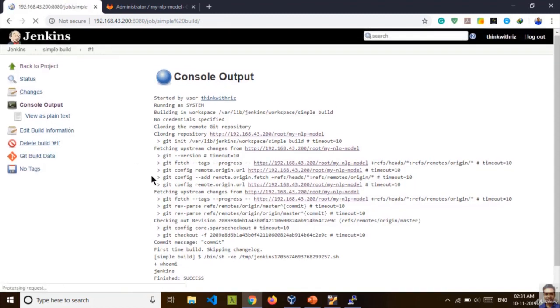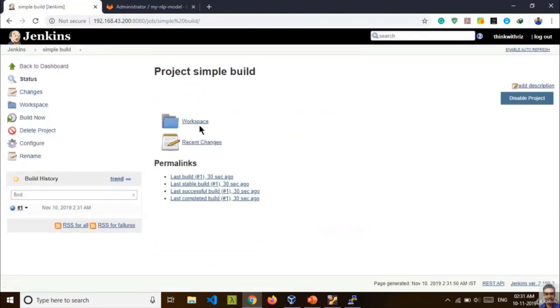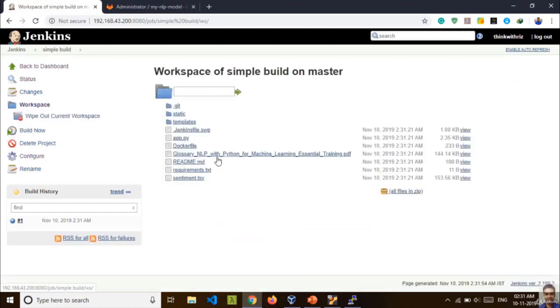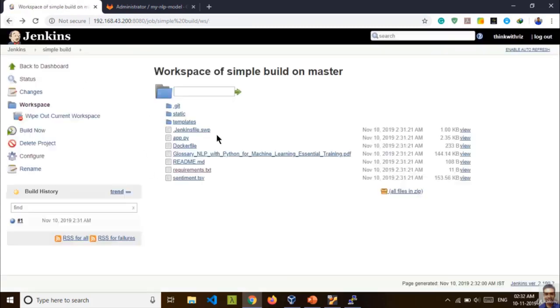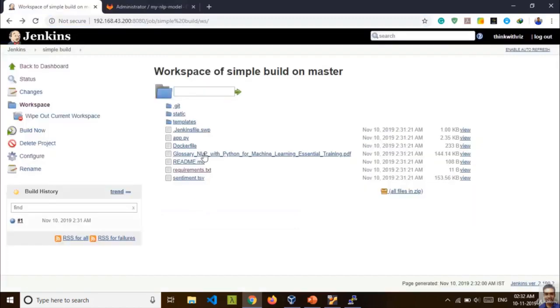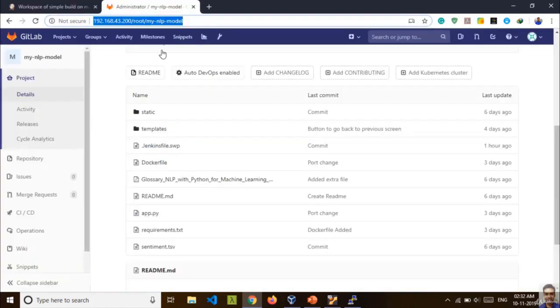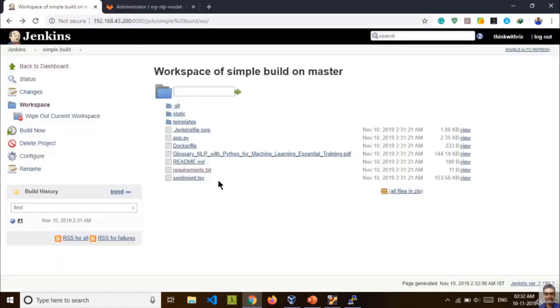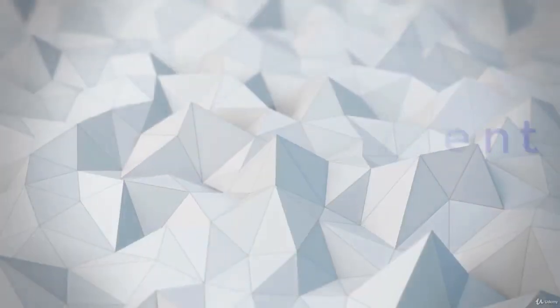If you go to your project and your workspace, here you can see that all the files are available to you. You can check requirements.txt, flask, nltk. That is the same file which we have stored here. It means Jenkins is able to connect with our GitLab. Okay, so far so good.